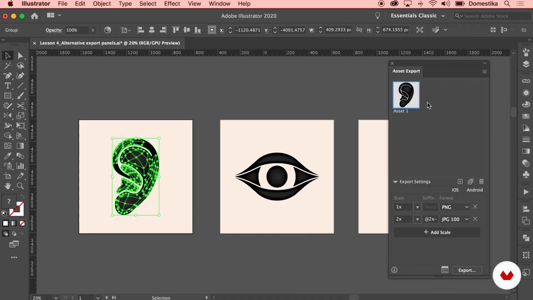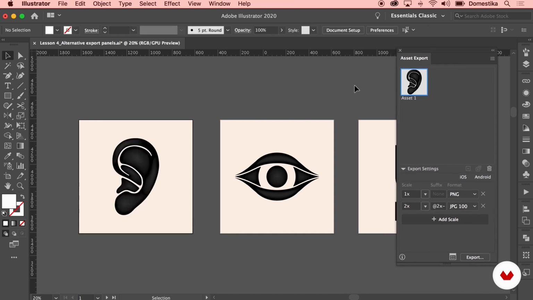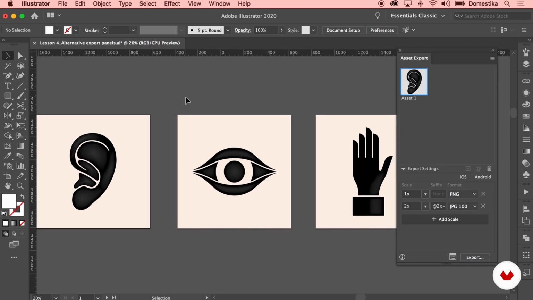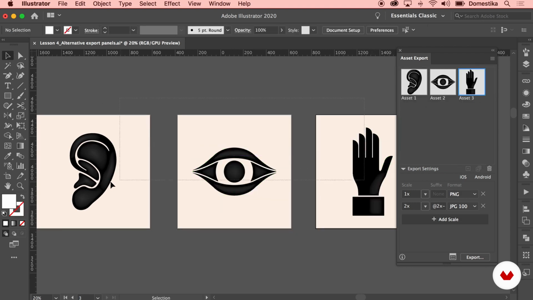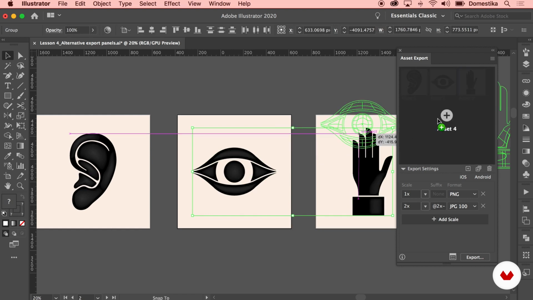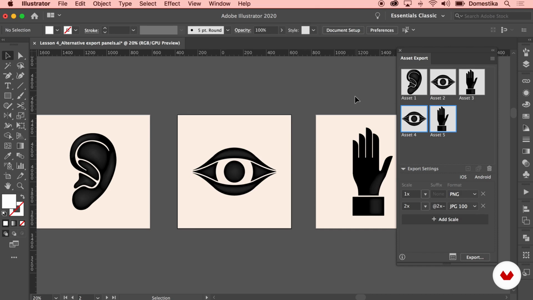So I find this Export Assets panel really handy, especially when I want to quickly export something and check if it's working or not, to just drag and drop it in there. And of course I could also, for example, drag multiple assets or even a combination of 2 or more assets at the same time, so I don't need to manually select each of them and drag it in there.